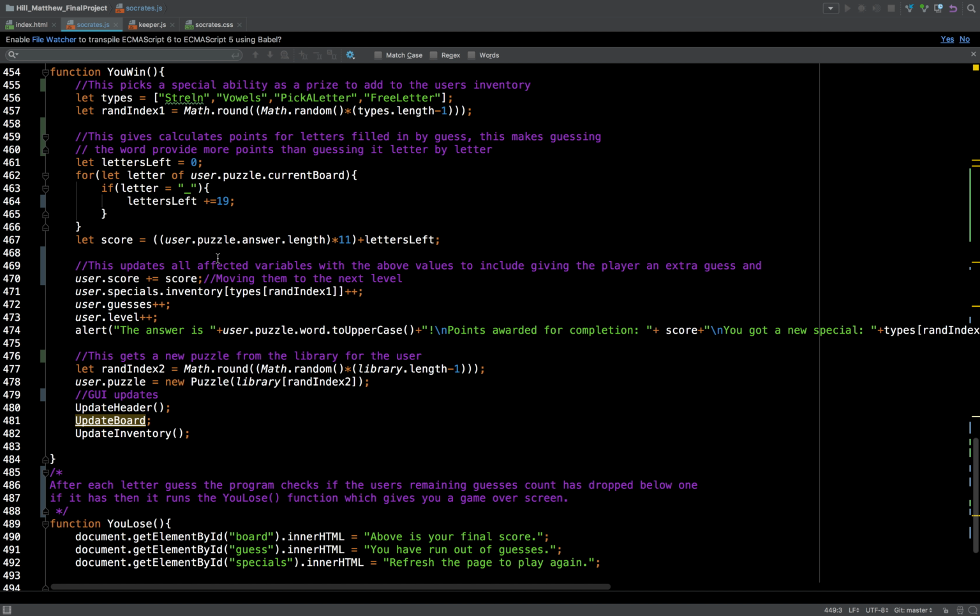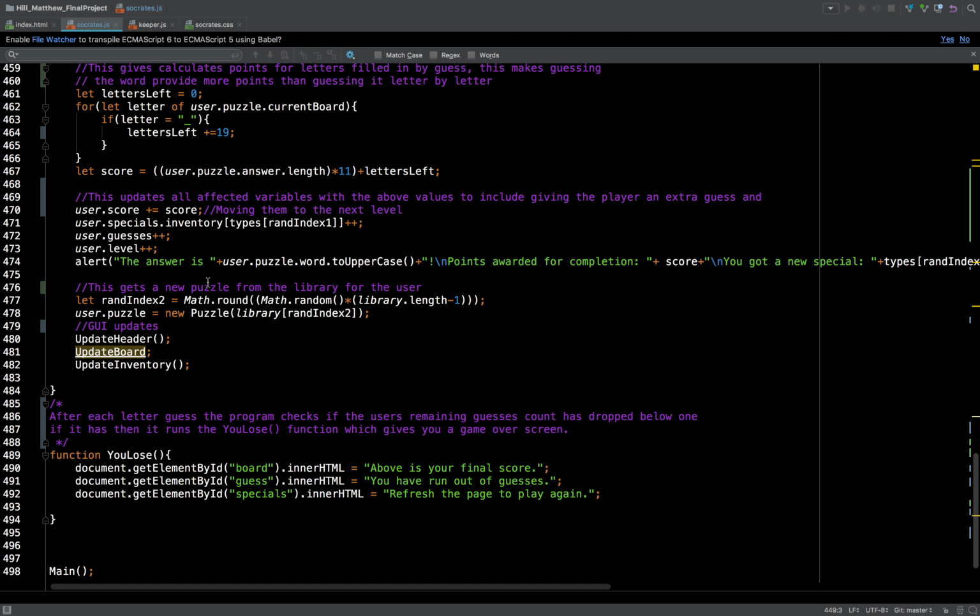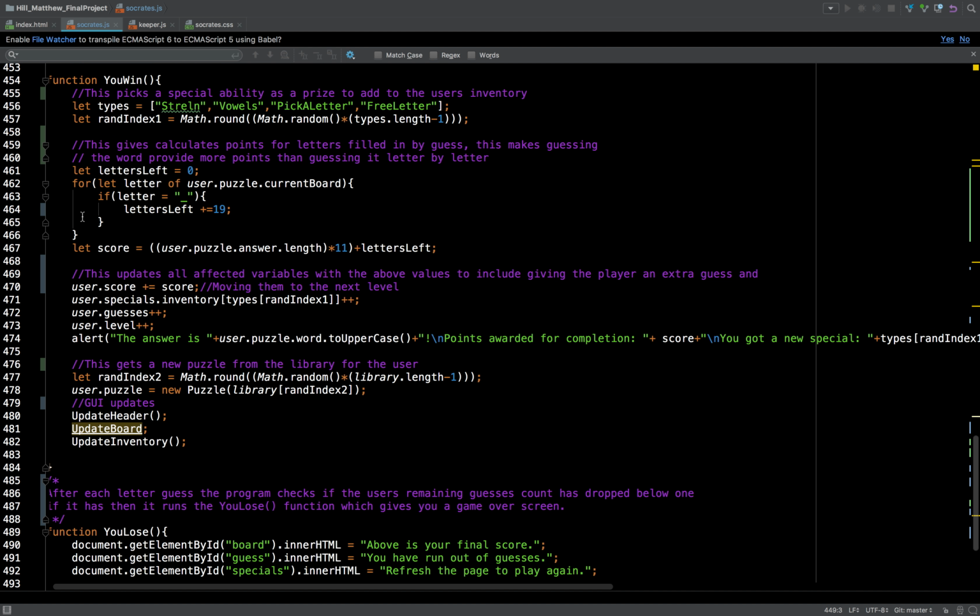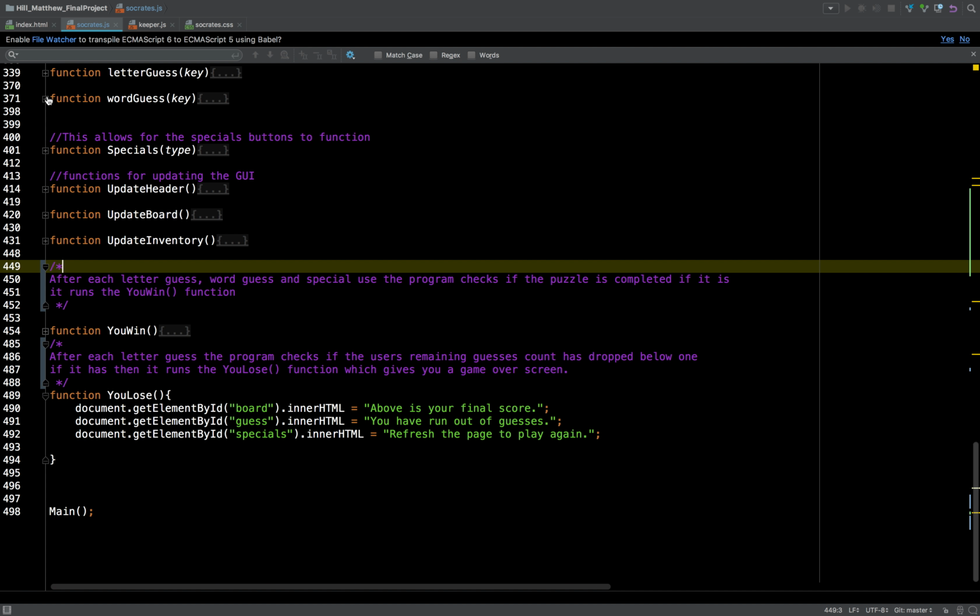This section updates all affected variables with the above values to include giving the player an extra guess and moving them to the next level. This gets a new puzzle from the library for the user, and here are our GUI updates yet again. After each letter guess or word guess, the program checks if the user's remaining guess count has dropped below 1. If it has, then it runs the you-lose function, which gives you a game over screen.